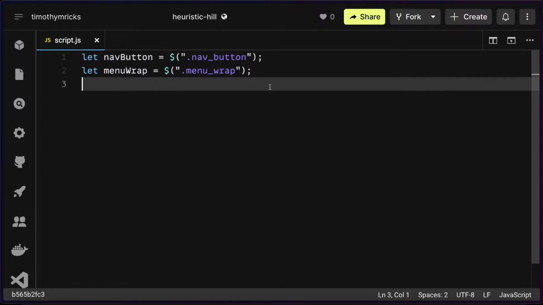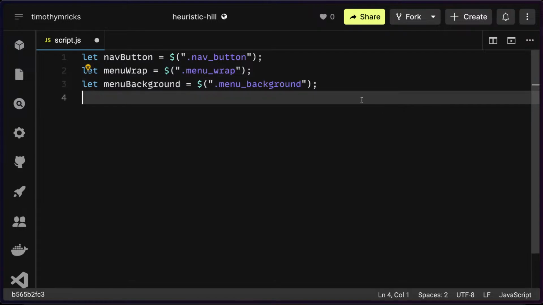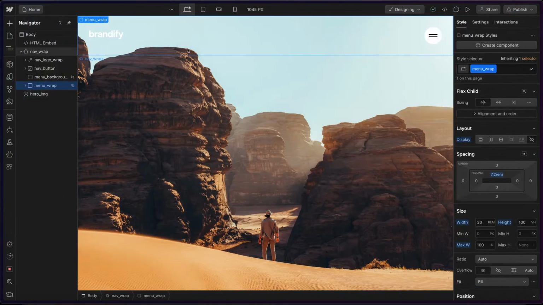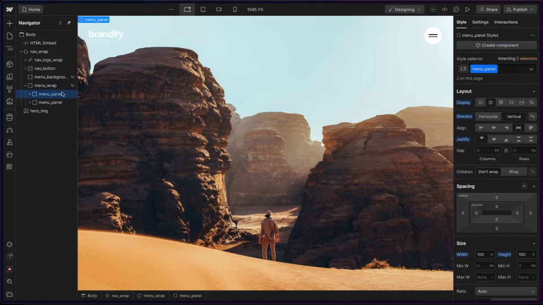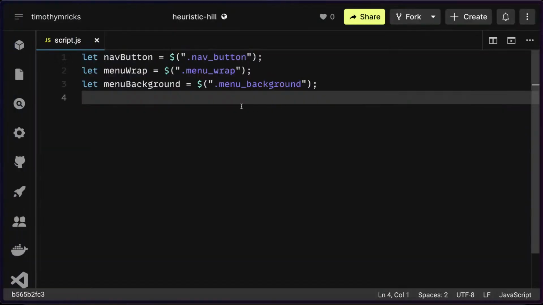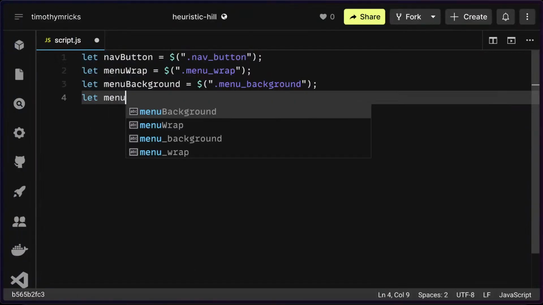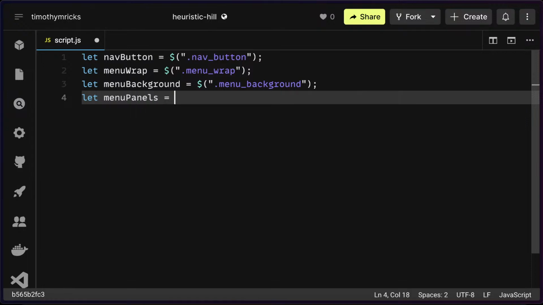We'll also be using the menu background. Let's just copy that. Say let menuBackground equal, I think I just called it menu background. Okay. We also have the panels inside the menu wrap. So I can just copy their class and I can say let menuPanels equal the menu panels.